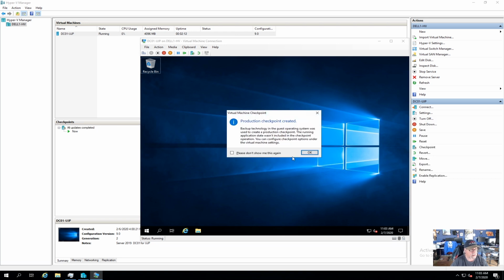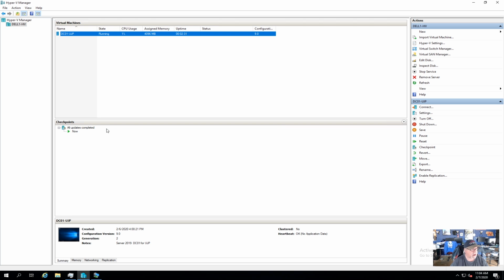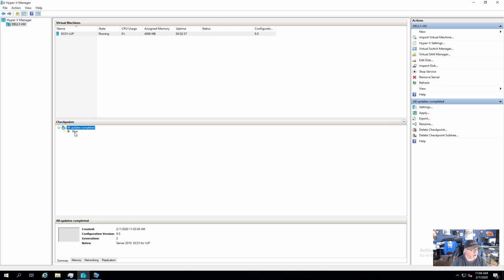Tell it yes. And now it'll say production checkpoint has been created. The running application state wasn't included in the checkpoint operation. You can configure checkpoint options under the virtual machine settings. So tell it OK. So now we should have a checkpoint created. Let's see. Yes, there it is right there. All updates completed.